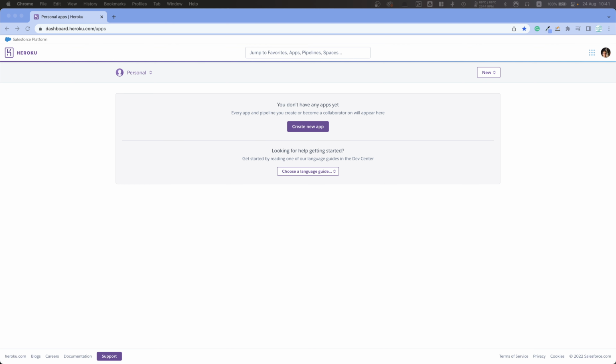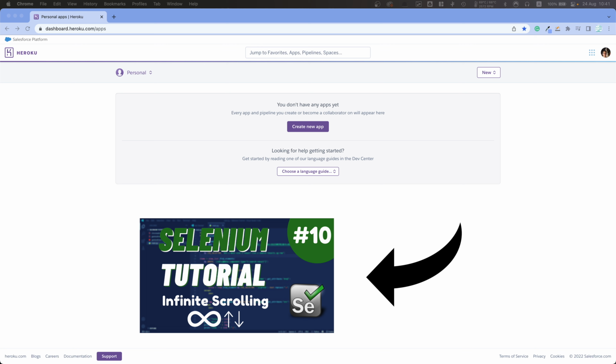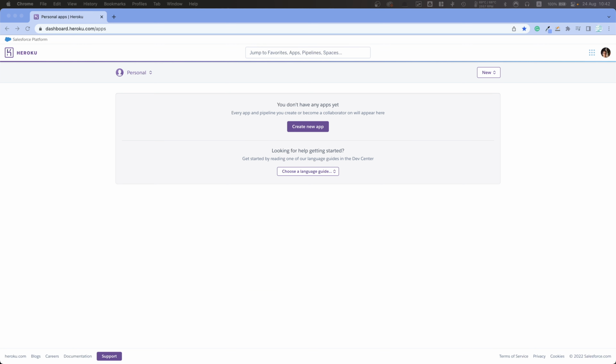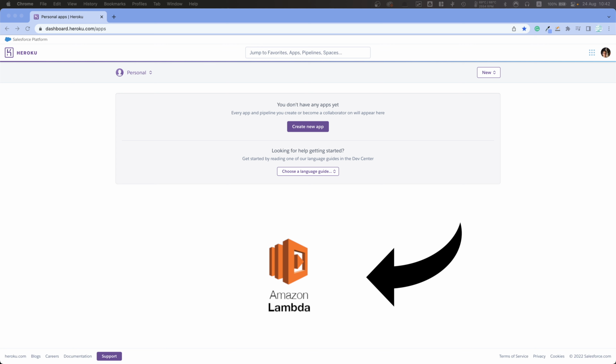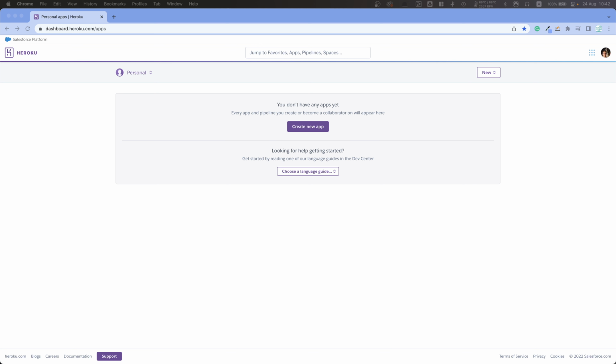By the way, I will do the same for the Selenium series, and I will probably do the same thing but with AWS Lambda functions. That's because the deployment is different, but also you have to make some changes in order to work with Lambda functions. So yeah, let's get started.